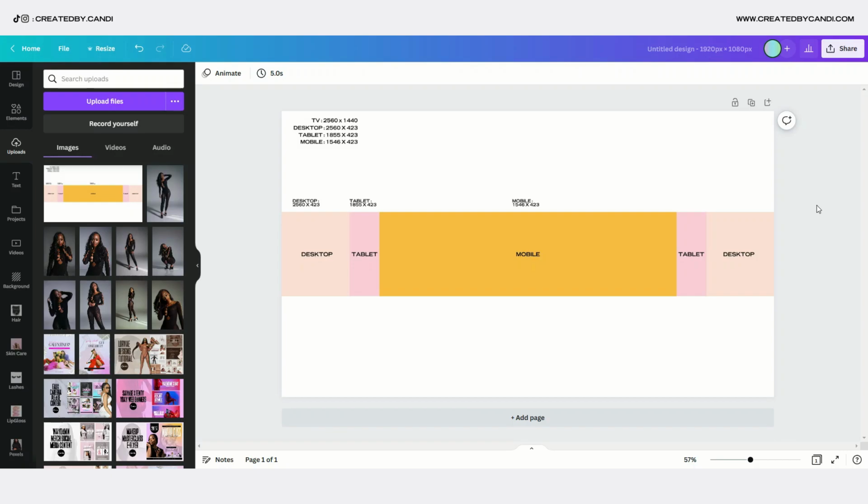Okay. So this right here is basically a YouTube banner layout. So we have the desktop view, the tablet view, and the mobile view.